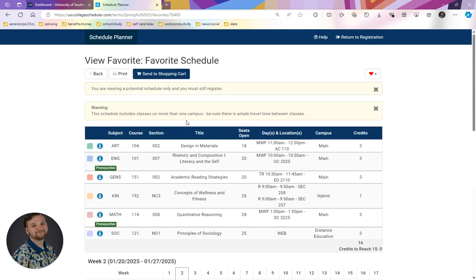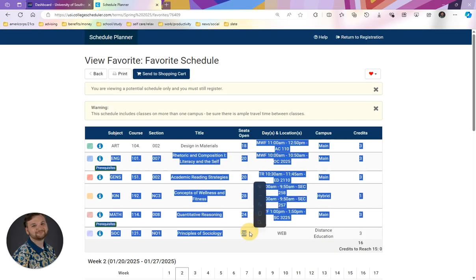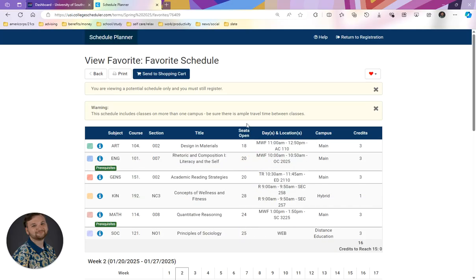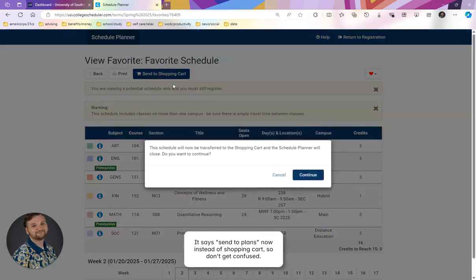And then whenever it's your time to register, you can come back to Schedule Planner, find the favorited schedule, make sure that it still says that there's seats open for all these courses. If there's not, you'll need to look at a different section option. But let's say it's your time to register now in October and you're fine with this schedule, you're happy with it. You're going to go ahead and click on Send to Shopping Cart.